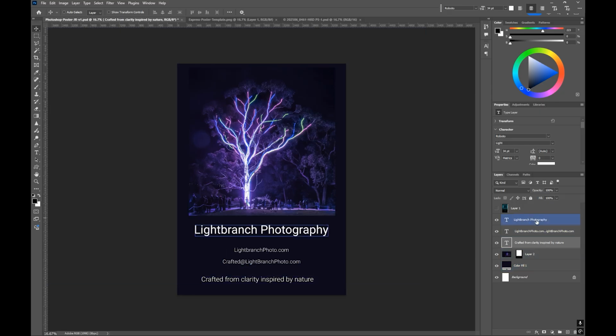Now I'm going to select two layers, my top layer and my Crafted from Clarity layer. I'm holding the Command key down, and that selects multiple layers. Go back to my text tool, and I'm going to change the color of the text. So here's my color up the top.